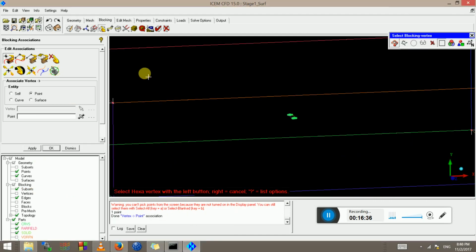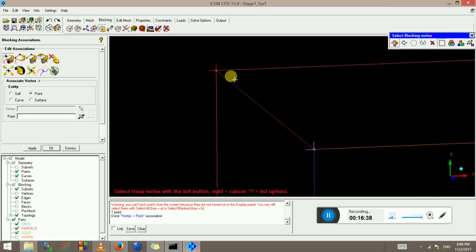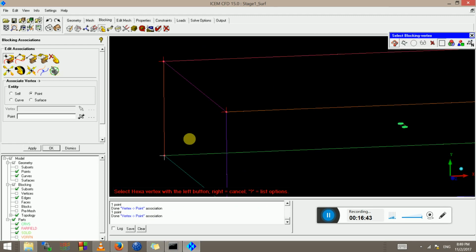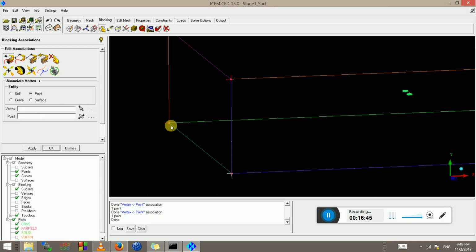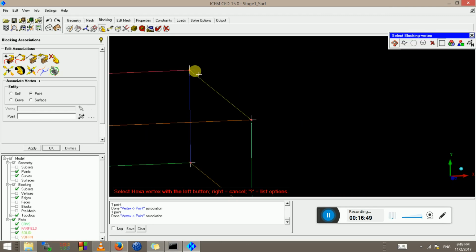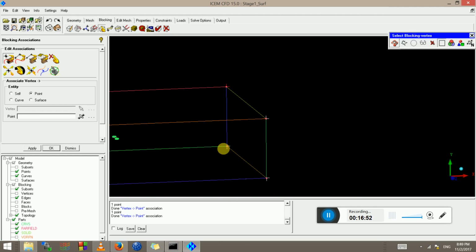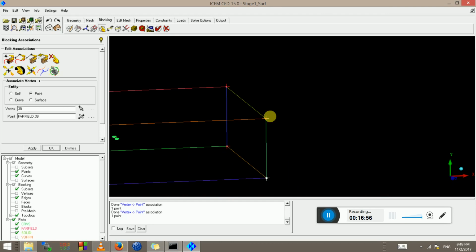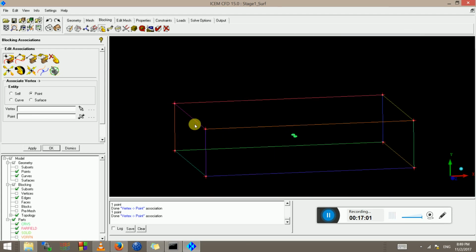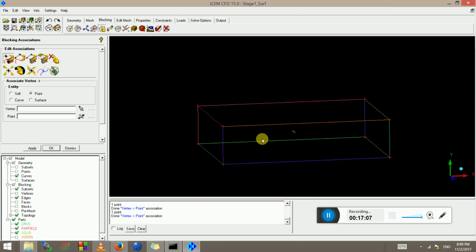Once it's associated, you notice how the color changed from white to red. That means it's glued to the point. Okay, double click there, double click there, double click there. So you need to be a bit patient with this procedure. And all the vertices are aligned. Always you can go and turn off the geometry to see what's happening. Okay, so vertices are aligned.